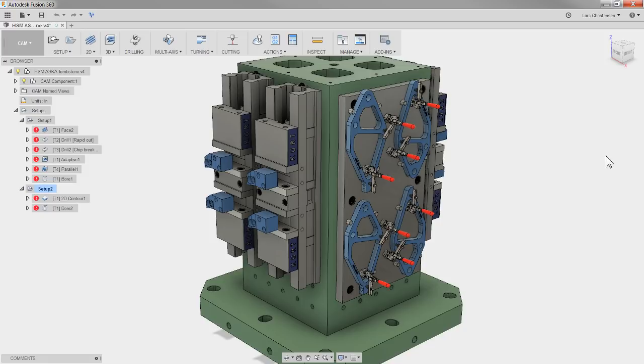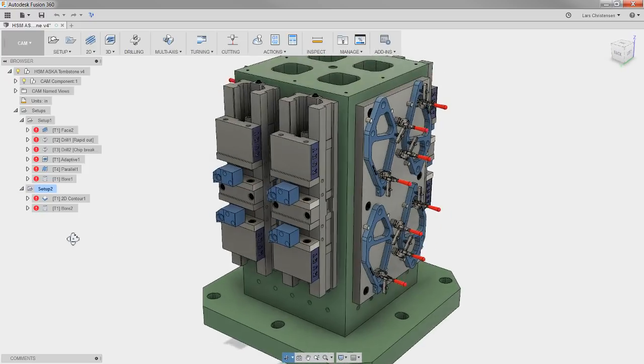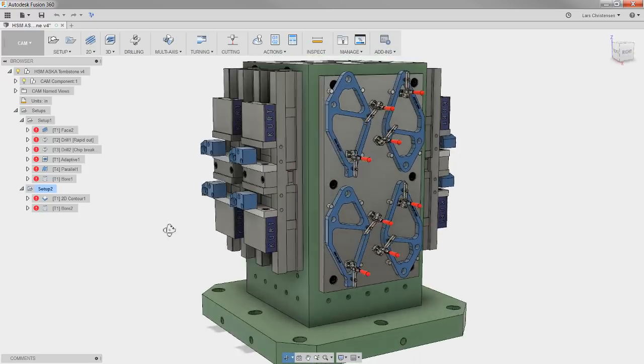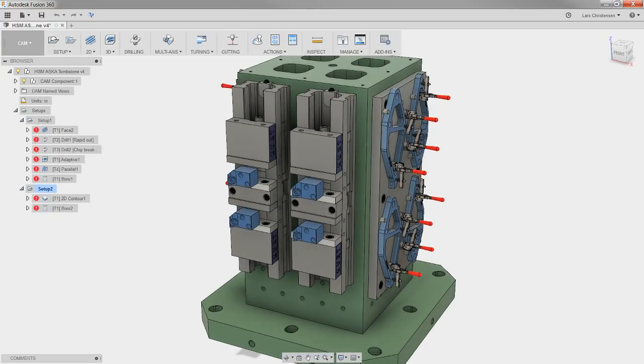How would you program this type of machine where you can have multiple parts on the machine, right? So we have identical parts all the way around. So that's what we're going to cover today.